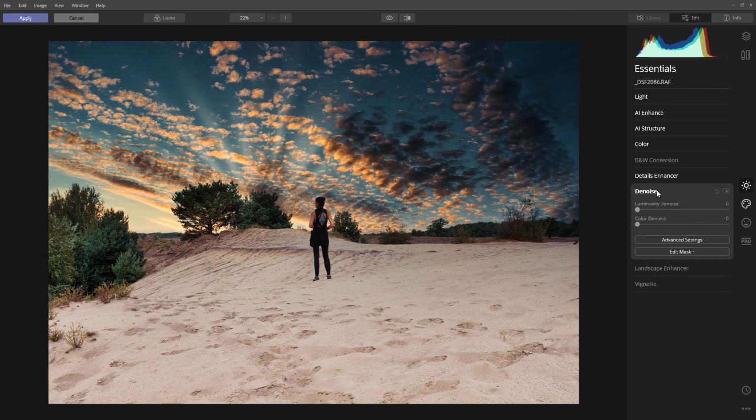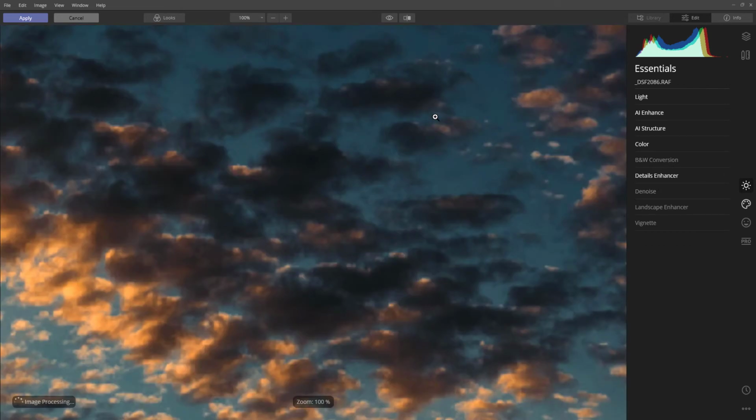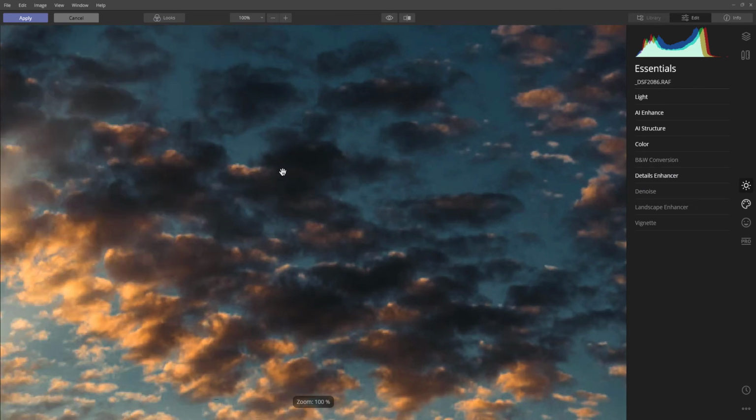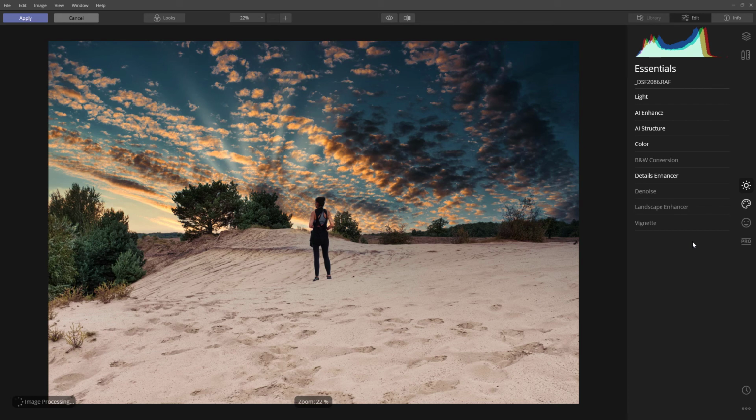If you increase the sharpness and the details in the photo, it could cause the overall noise to increase. The best way to find it out is to zoom in on the sky part of the image and find the noise appearance. In my case, it is not bad, so I don't need to use the denoise function.